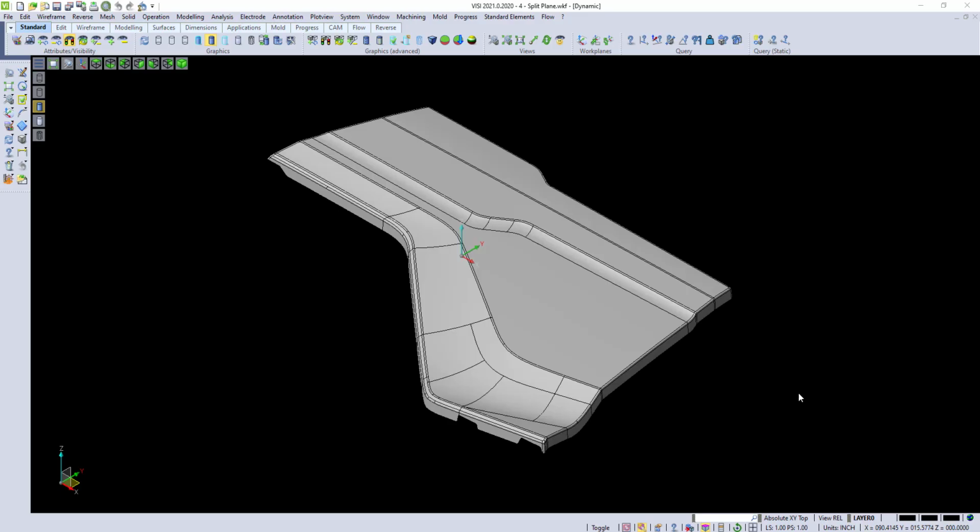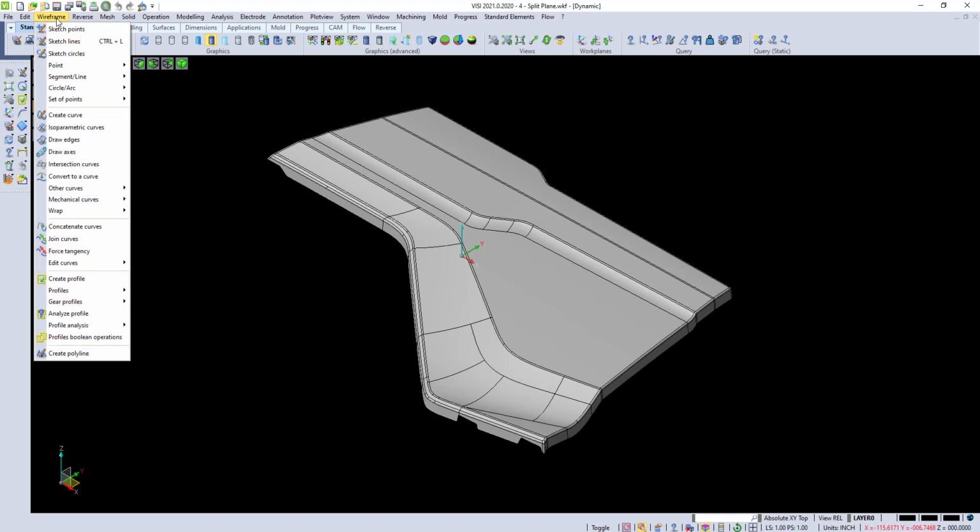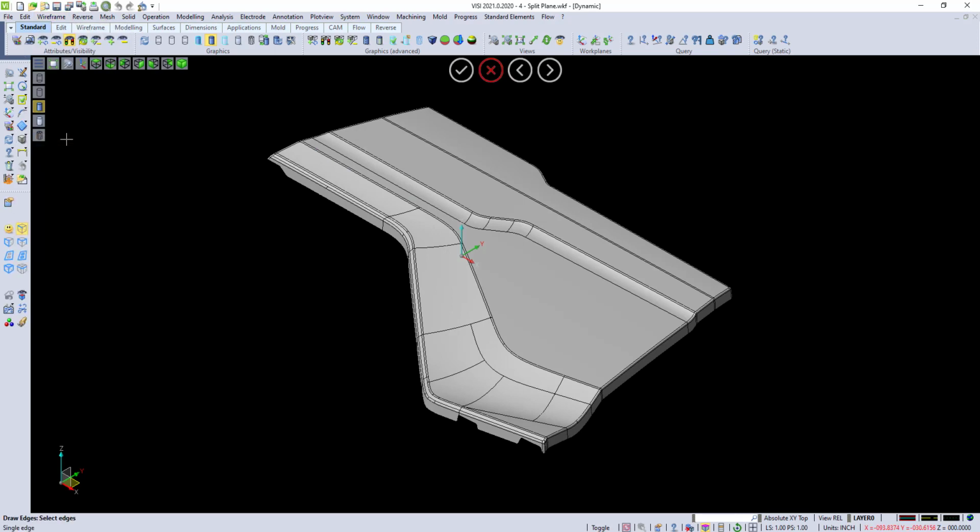In this video, we're going to cover some advanced modeling options and surfacing options to create runoff on a part. We're going to use the split plane command today, and to use the split plane command, we need to go to wireframe and draw the edges first.